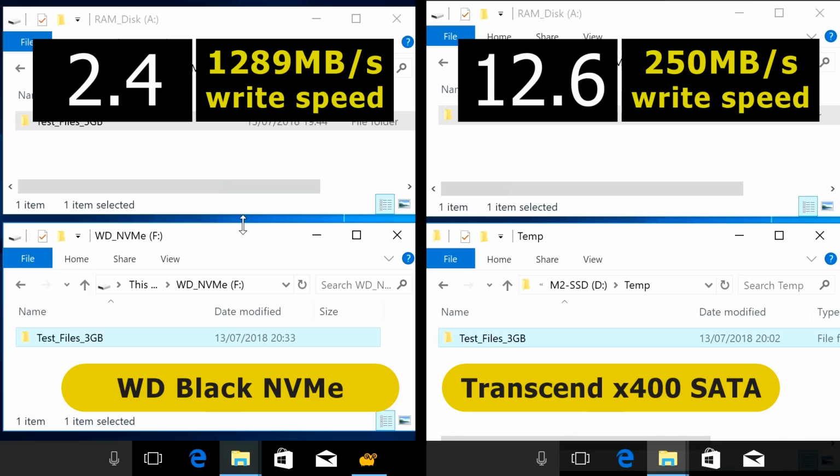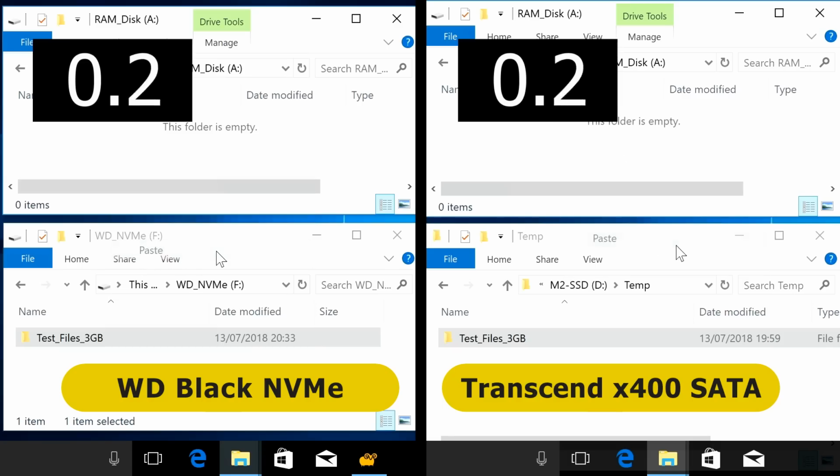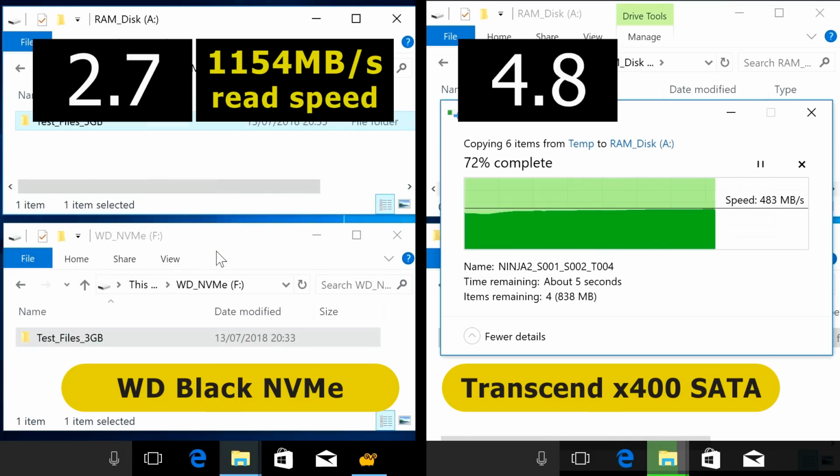So I'll set that up. And here we are. I've switched things around. We'll do the read test. We'll press the buttons together as last time. And there we are again. A slightly strange result there.